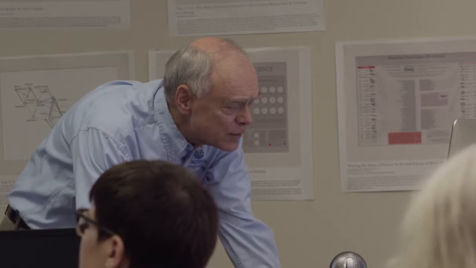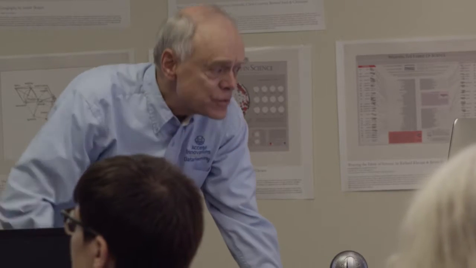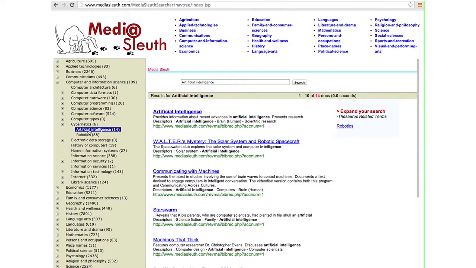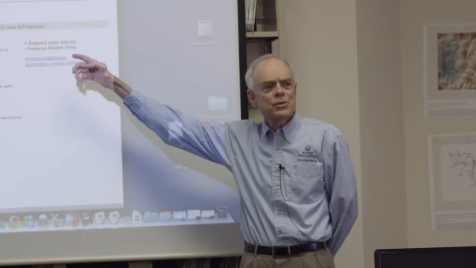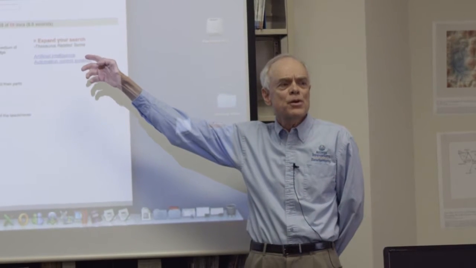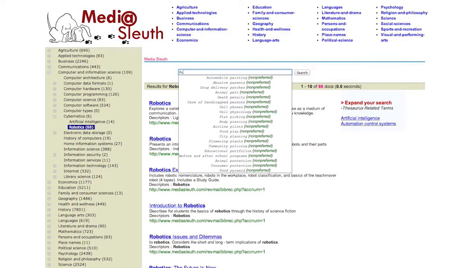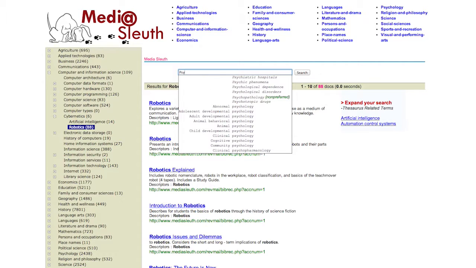Okay, there are 88 on robotics and 14 on artificial intelligence. So you can click on that and up comes your results set. And then over here is using your thesaurus to guide people to other possible related concepts. And then the notion of type ahead that she mentioned. So, okay, that's pretty common to do that.